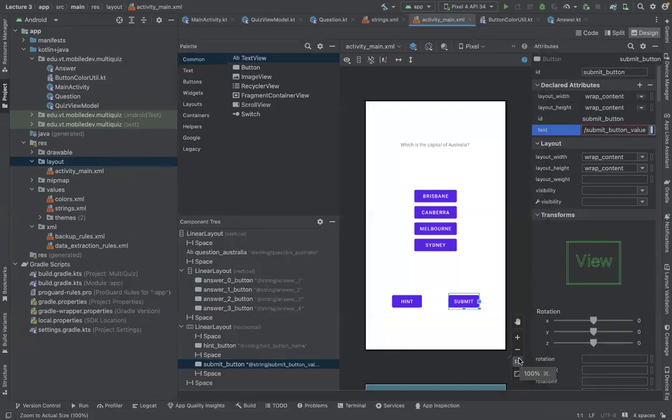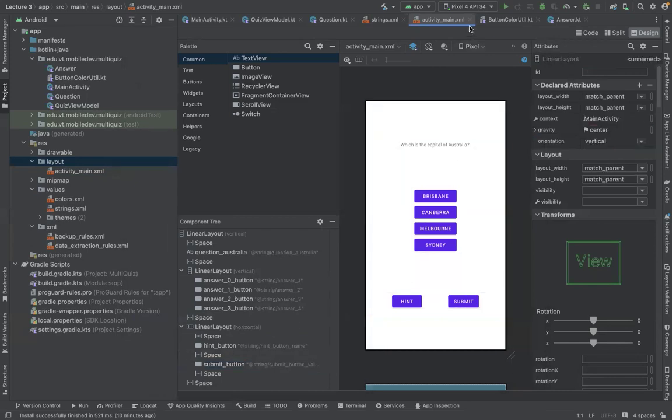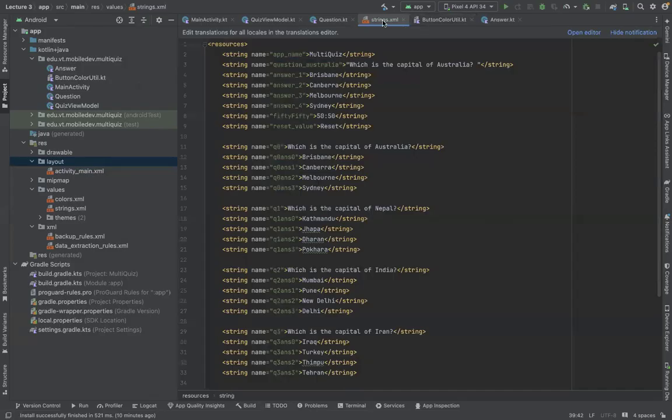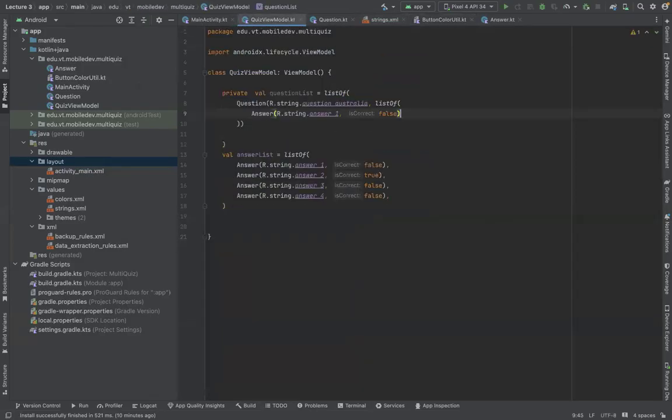Okay, so we have the submit and we have the hint, and we named it correctly according to the project specification. So everything should be good. Everything is good in the activity main XML. We put the values here. Now let's go to quiz view model and keep on adding. Let's go to the quiz view model.